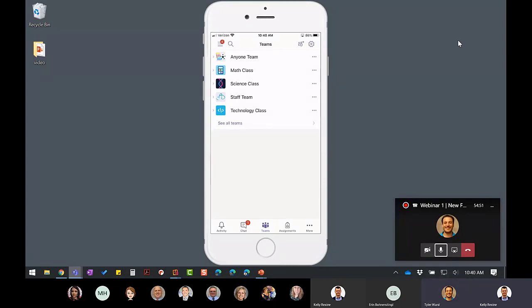From here, on the bottom here, you have activities, chat, teams, assignments, and more.